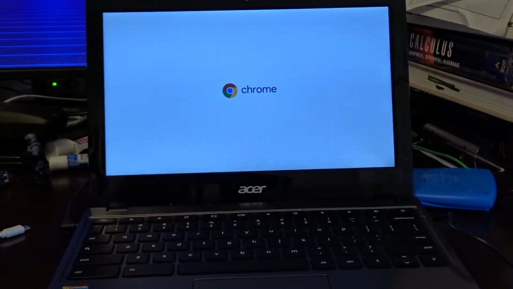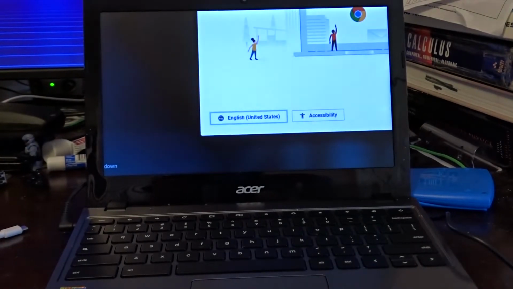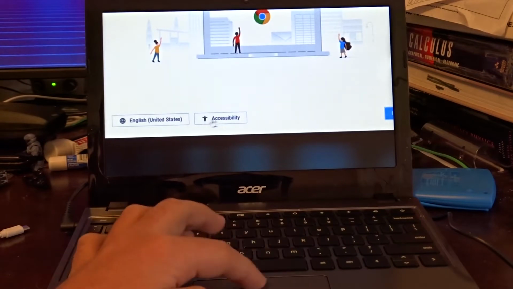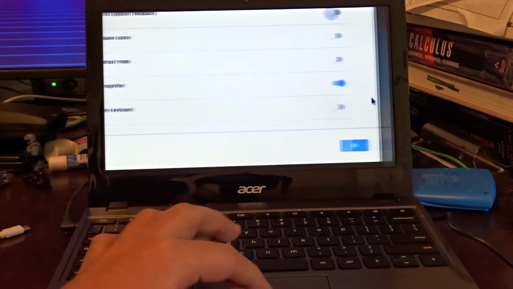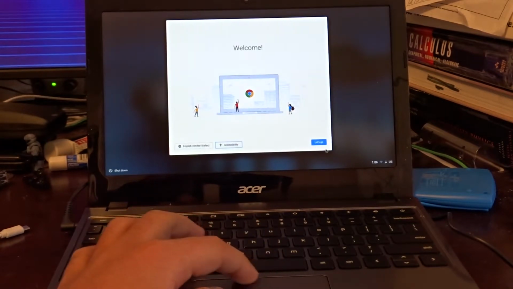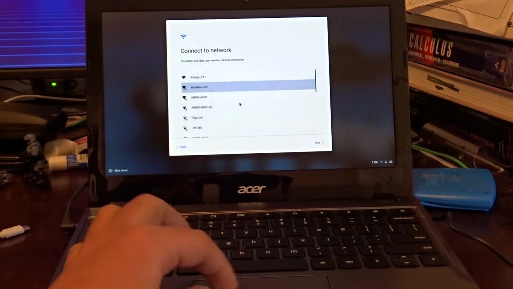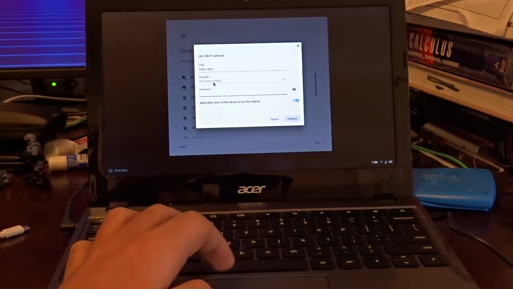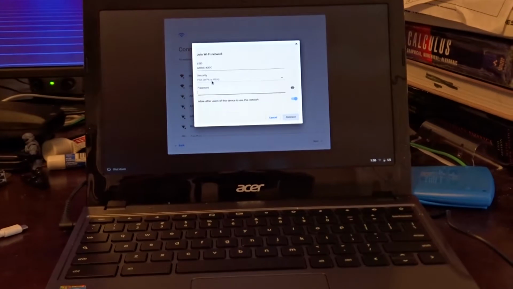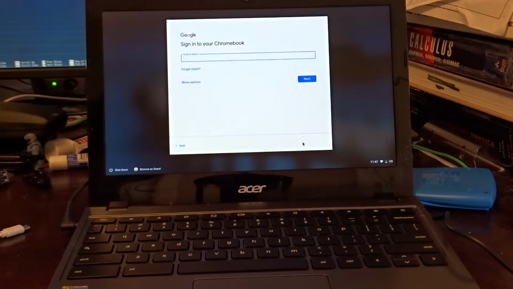So first you're going to want to turn on your Chromebooks. Accessibility, screen magnifier off. There we go, that's much better. So I'm going to go to Let's Go. I'm going to connect to my internet, which is here. So now I've connected to the internet and it's checking for updates. I'm going to log in to this.